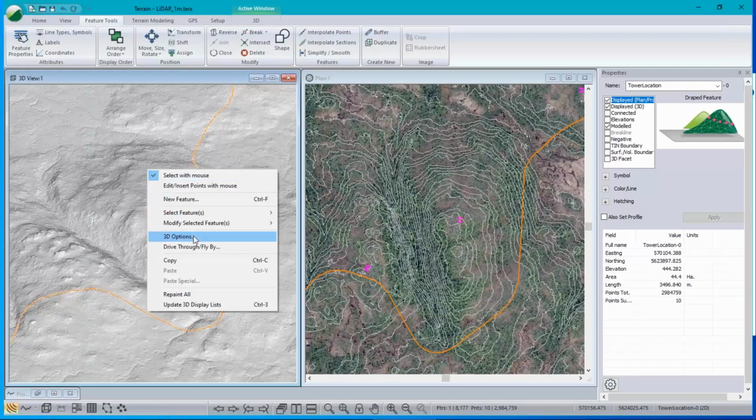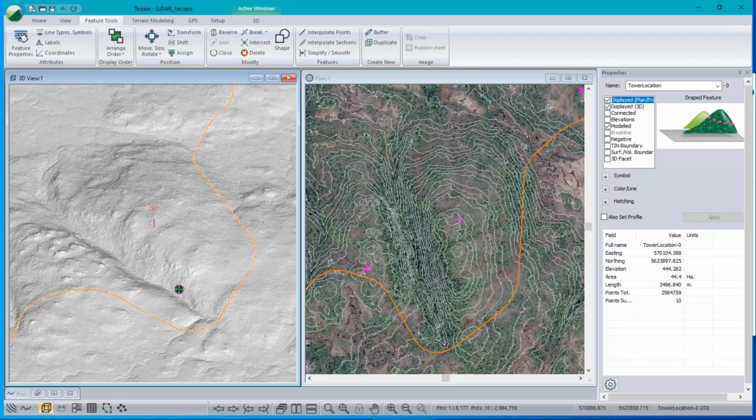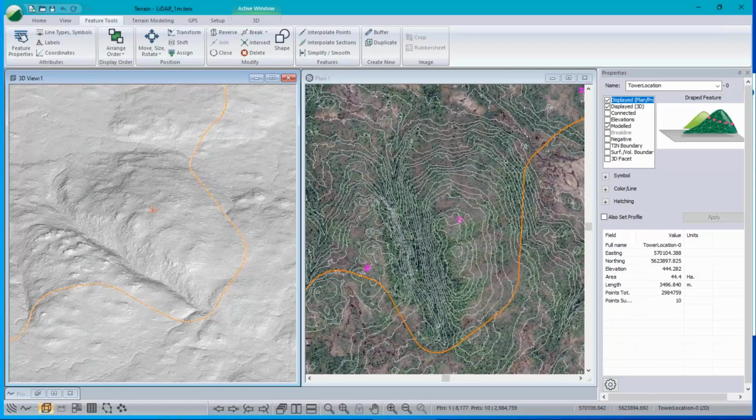So first of all, in the 3D window, turn on track mouse. It's almost always a good idea, but unfortunately it doesn't default on. Once track mouse is turned on, then I can move around in the plan window and I can see my cursor in the 3D window, and the converse is true when I'm moving in the 3D, although my cursor is kind of hard to see in the plan window. Okay, so track mouse, there's tower number 1, that's the current point. There's tower number 2 over there, there's tower number 3 over there.